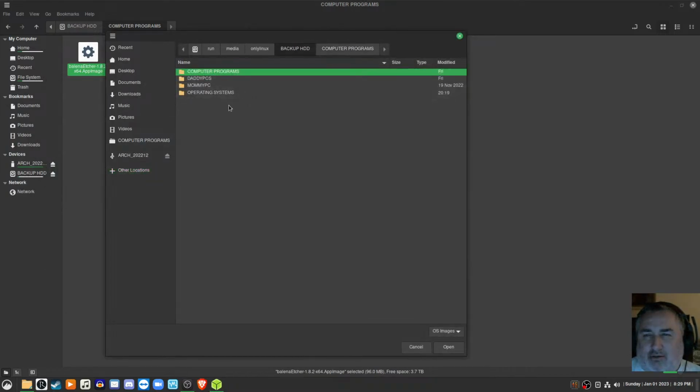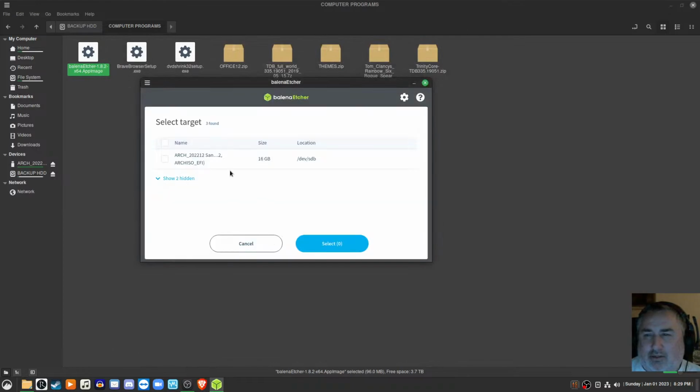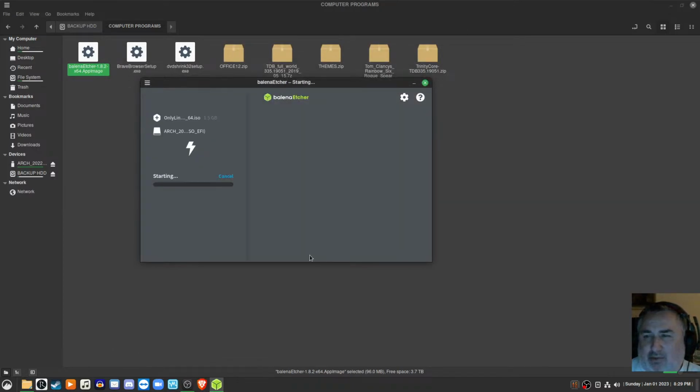File, operating system. Let's go Only Linux OS Cinnamon. Let's see if it goes, it can be burnt.